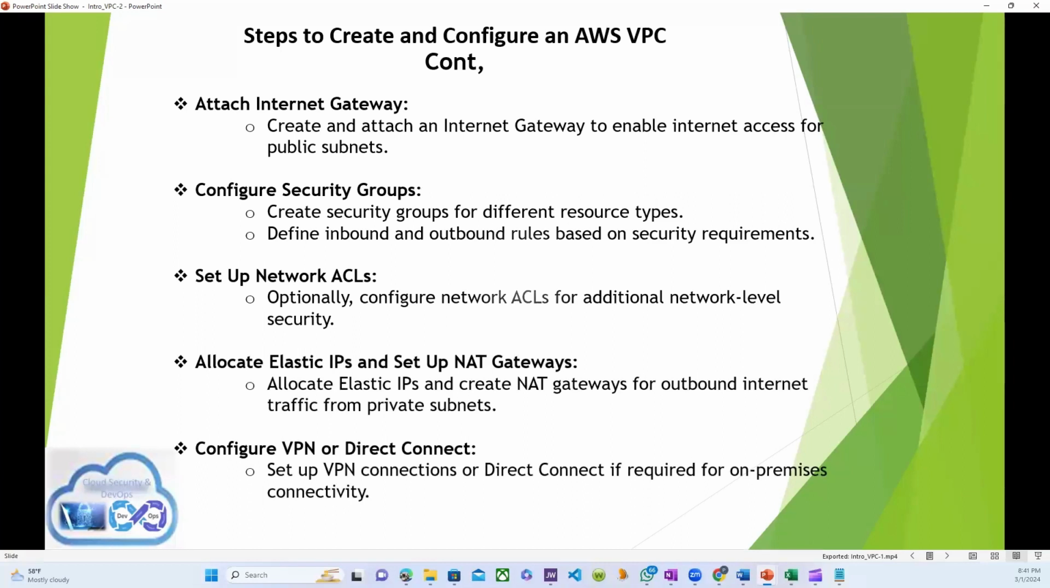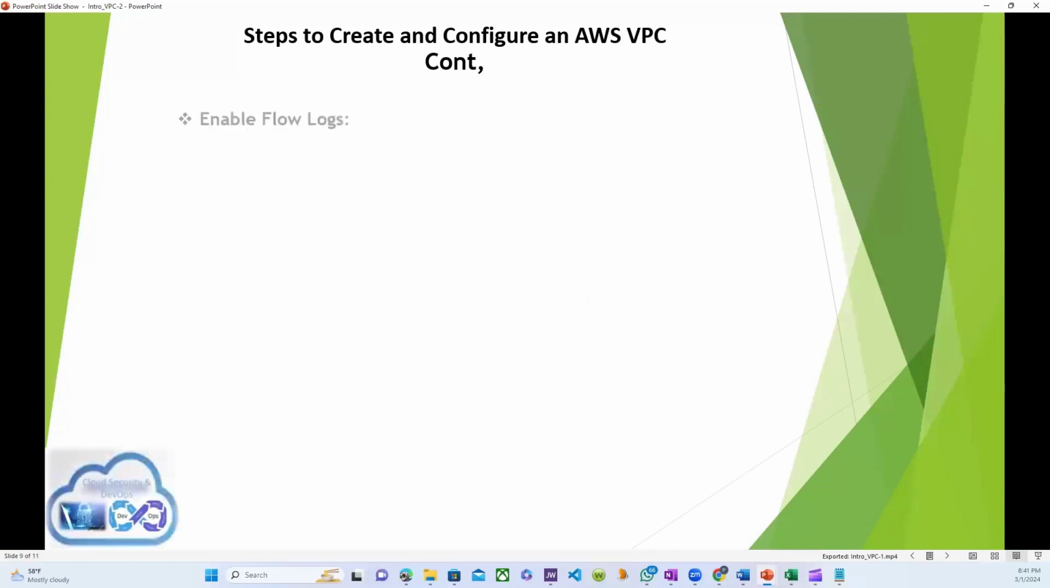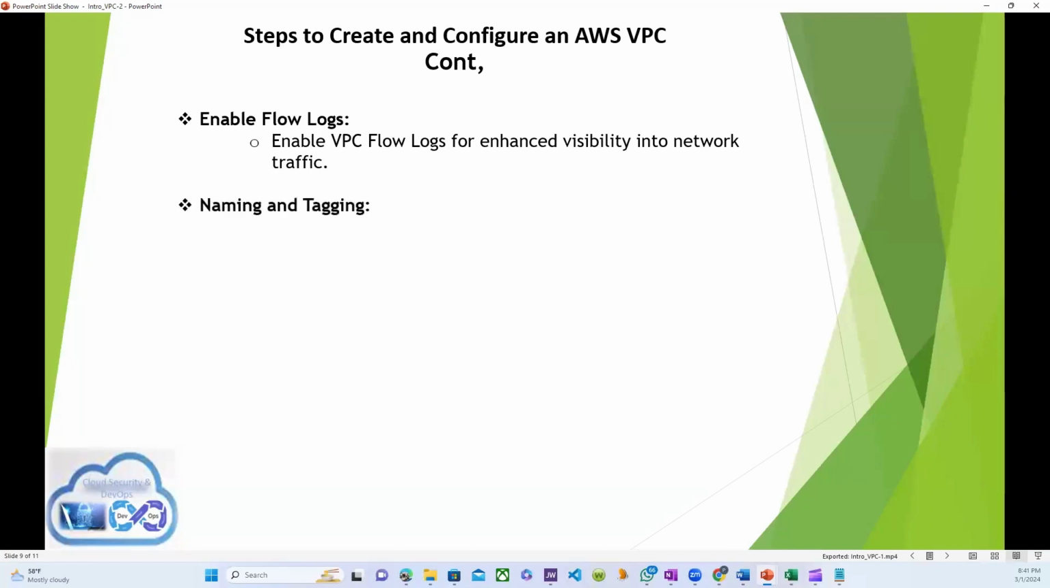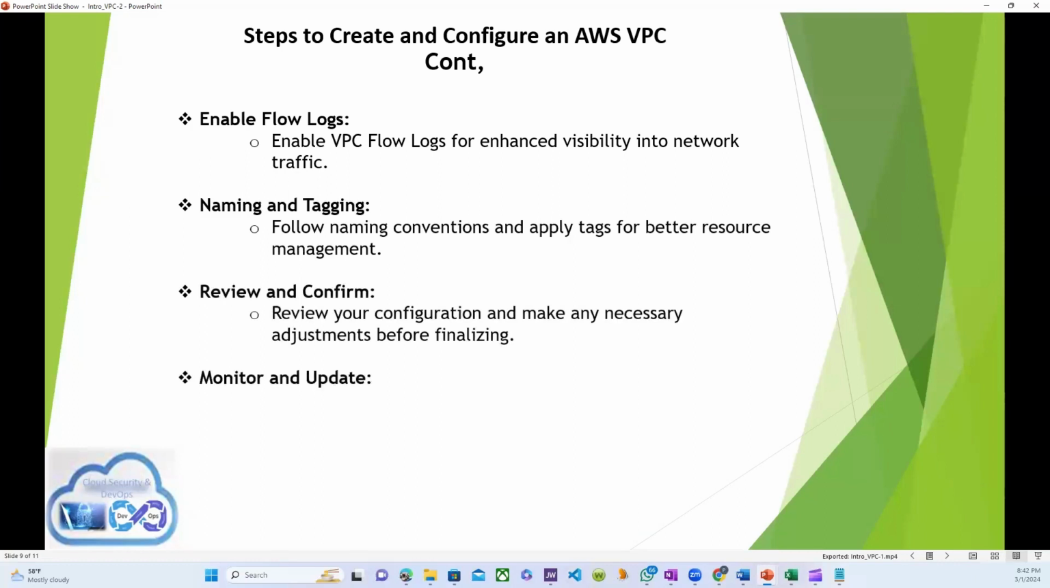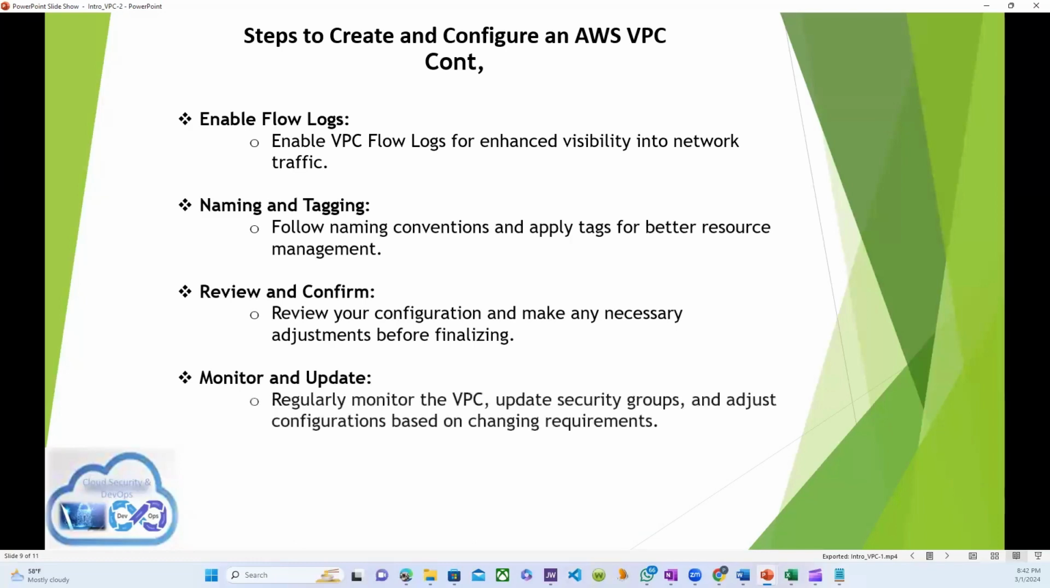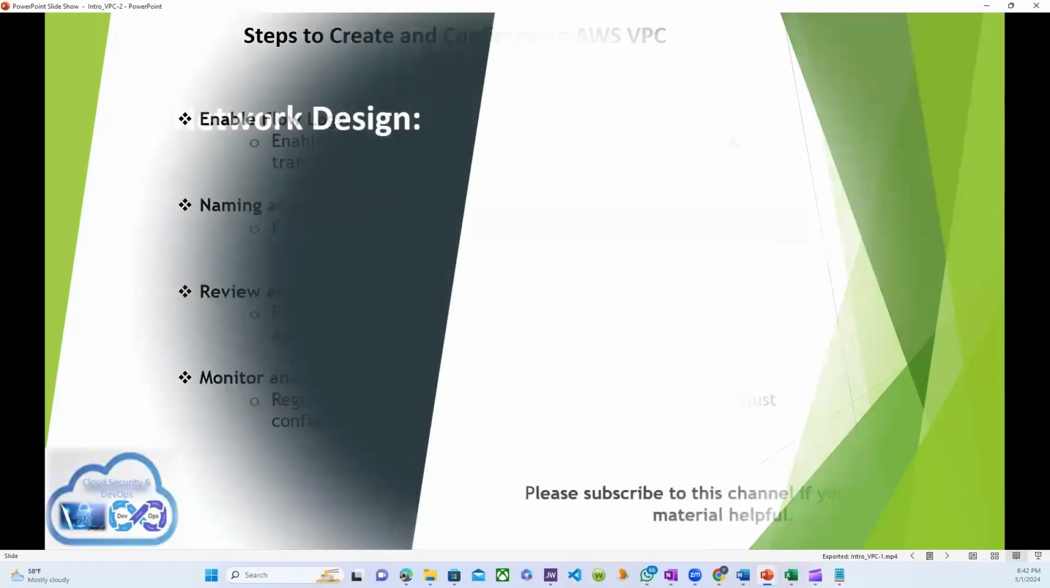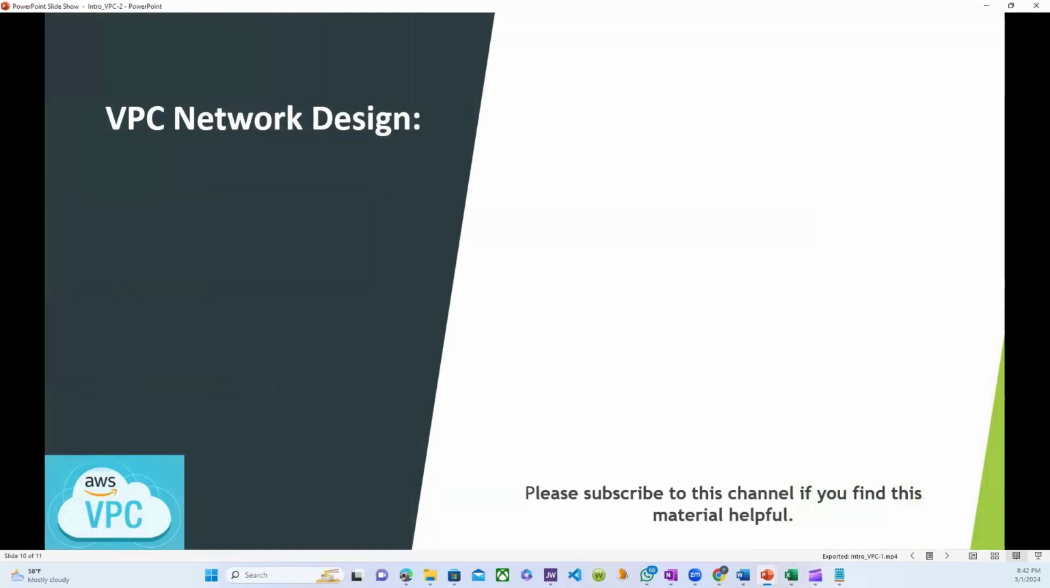11. Enable flow logs. Enable VPC flow logs for enhanced visibility into network traffic. 12. Naming and tagging. Follow naming conventions and apply tags for better resource management. 13. Review and confirm. Review your configuration and make any necessary adjustments before finalizing. 14. Monitor and update. Regularly monitor the VPC, update security groups, and adjust configurations based on changing requirements.